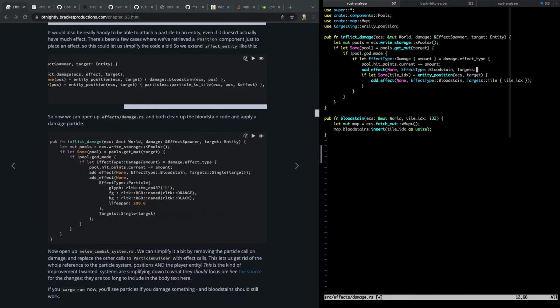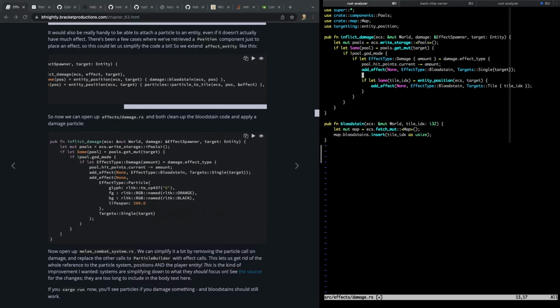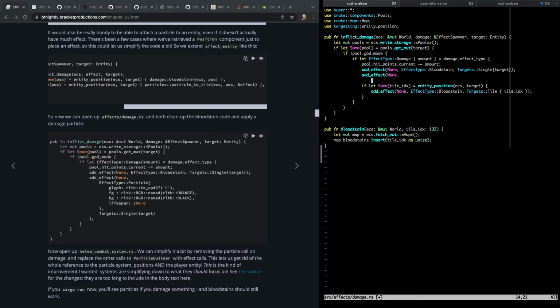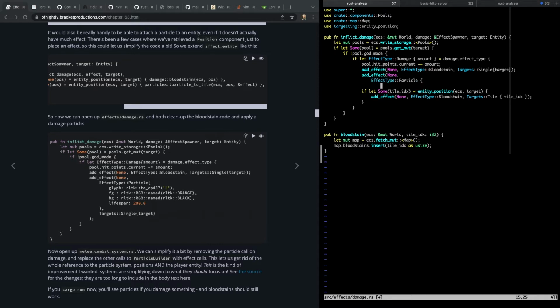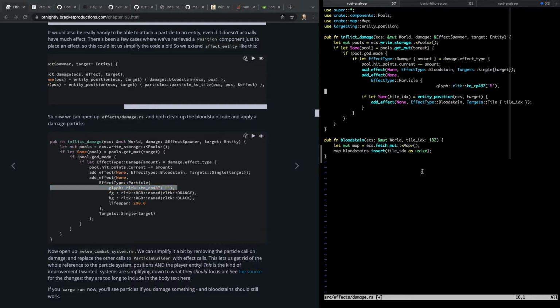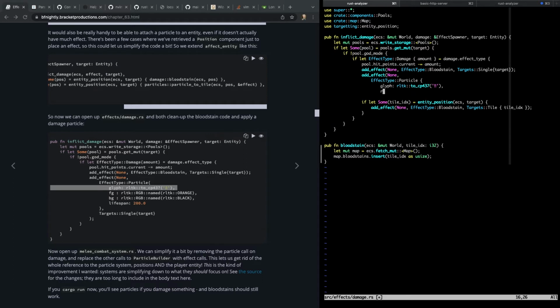And targets is going to be a single target. And then we're going to add another effect. Effect type is particle. And it's going to be that double equal. Copy that line because I don't know how to type a double equal sign. And then FG.